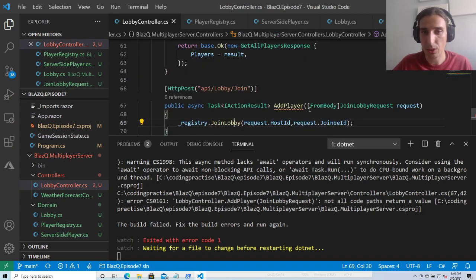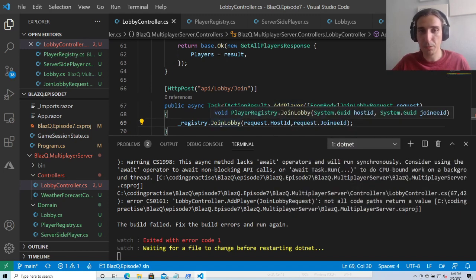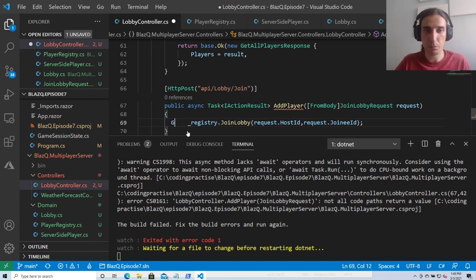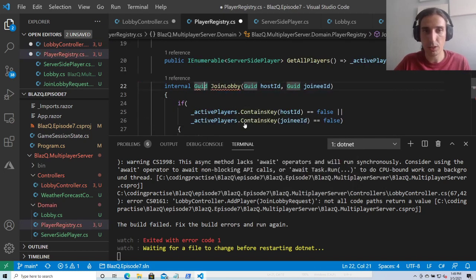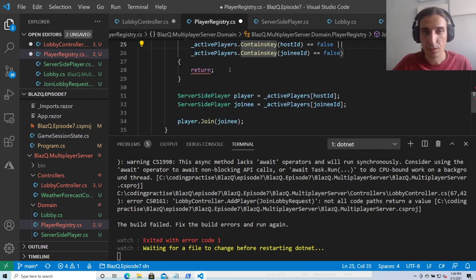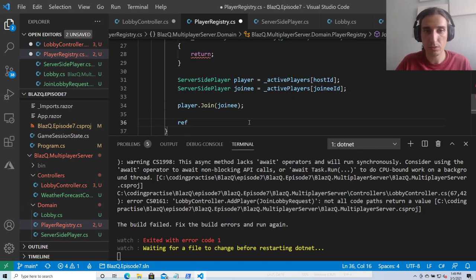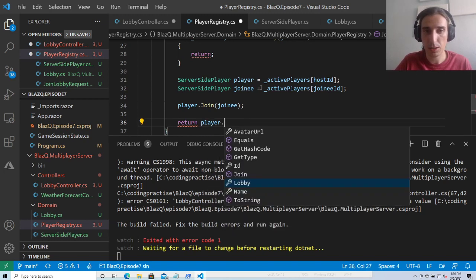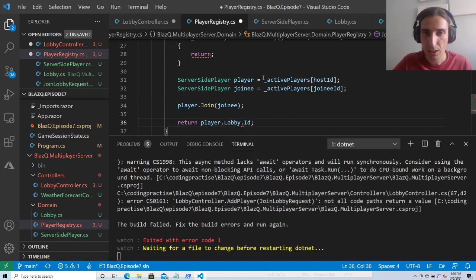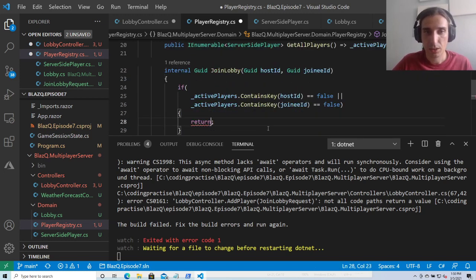We still have join lobby here, add player, and I mean, it would be great to know in which lobby we are. So maybe we should return a GUID, the lobby ID. So here we have not a void but a GUID, and we return player.lobby.id. Now it doesn't matter which one because they are the same, but I change player to host because it makes more sense.